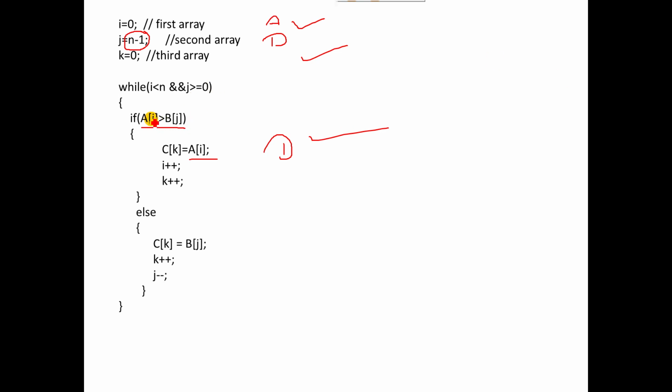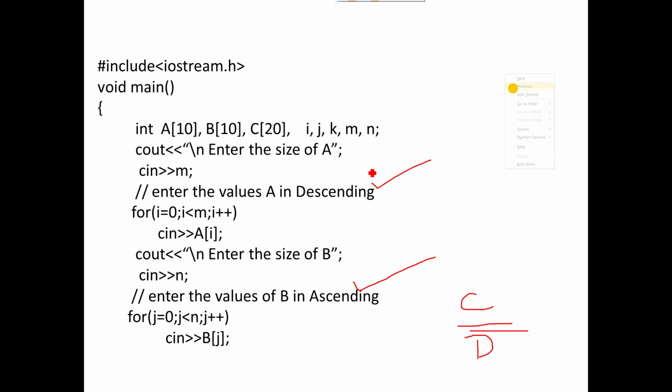The first array's first element is actually storing the smallest value because it was in ascending order. It is told here that the first array is in descending, the second array is in ascending order, and the third array is what they are expecting. So this is actually something like this: descending, ascending, and descending. Let us see whether it is that.